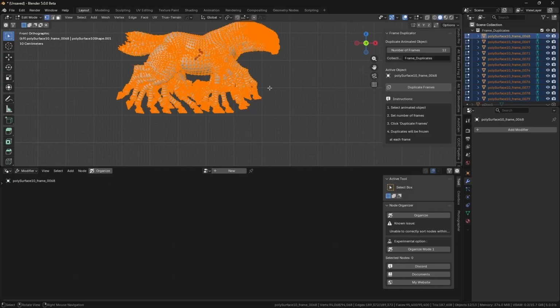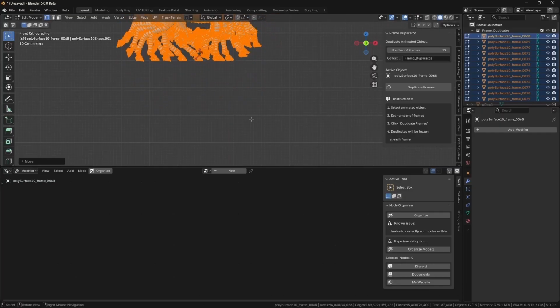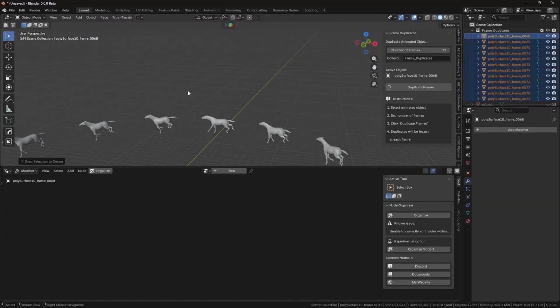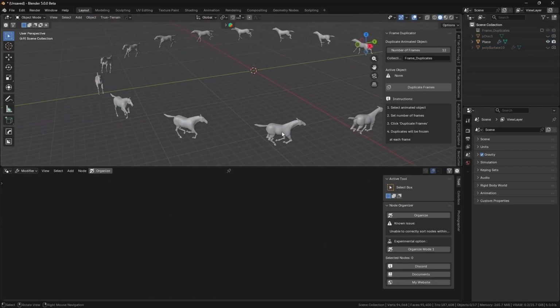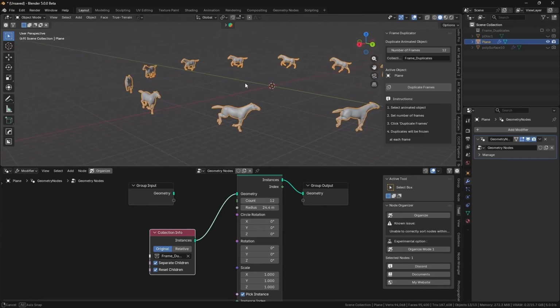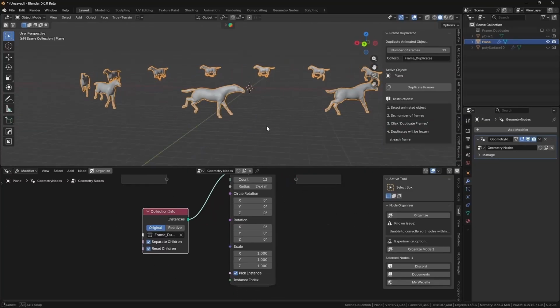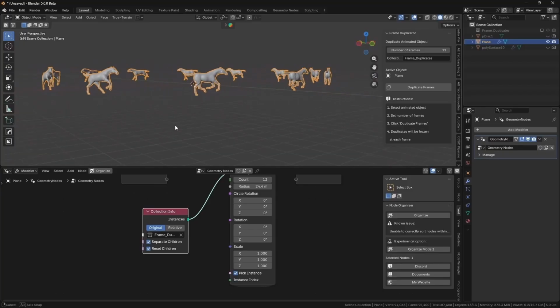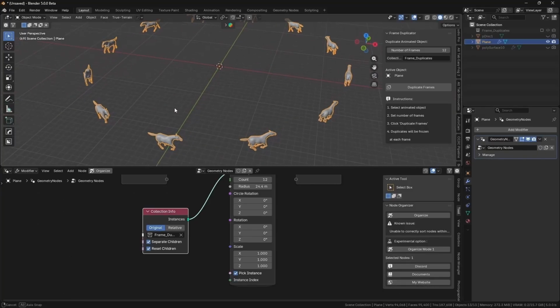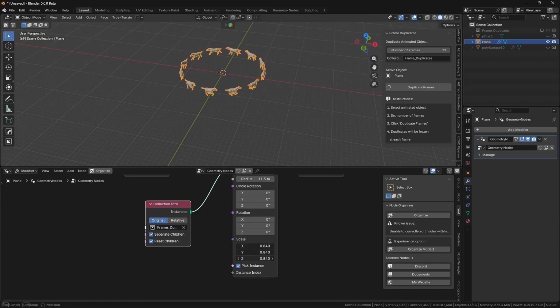In edit mode, select all of them, G, Z, to move the origin roughly to the bottom. Then let's move all of them back to the center, hide this collection, and now we have a count of 16. But since we had 12 frames of animation, we're going to type in 12. So now each of those vertices has a different movement, or should have a different movement. Does look like it, kind of, hopefully. Then you can play around with the radius. Let's go with that. Scale it maybe down a bit more.